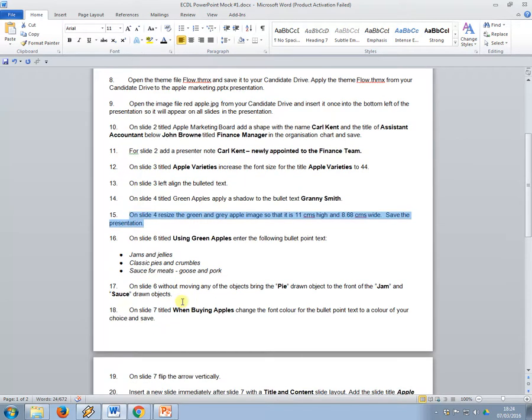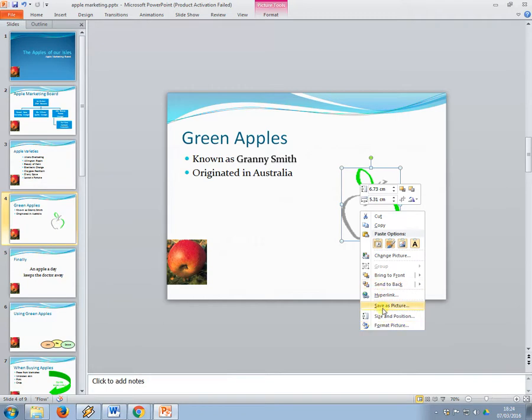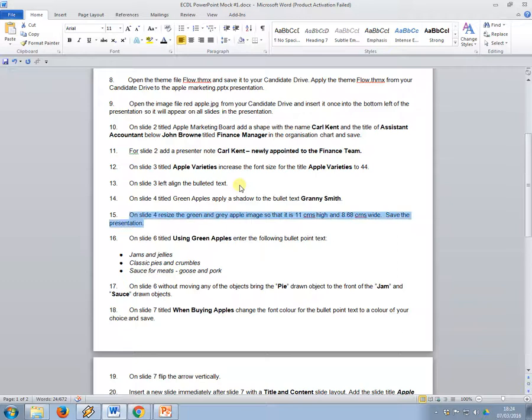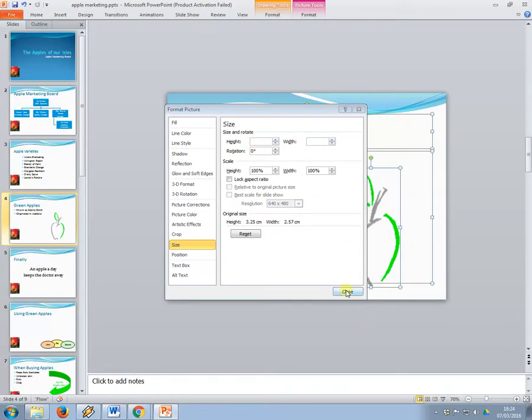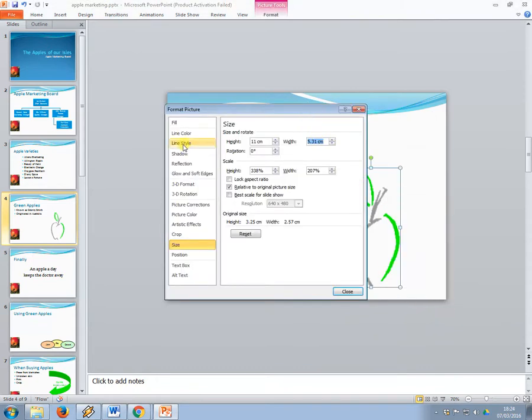Okay, slide 4, the green and grey apple image, show that it is 11 centimeters high and 8.68 wide. Okay, so we're talking about this image. To change the size, you need to right click, go to size and position, and what was it? So 11 centimeters high, like this. 11 centimeters high and 8.68. Whoops, I've just done something by accident. Just going to go back into that and change this to 8.68. Okay, press close, and then it should have done.